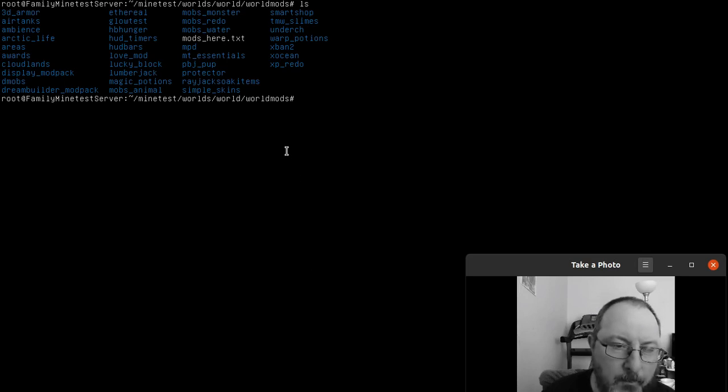So the command that I'll use here is the wget command. I'm already in the folder I want to be in, the world mods folder. So you go /minetest/worlds/world/world/worldmods, and you'll be in the mods folder on the server.